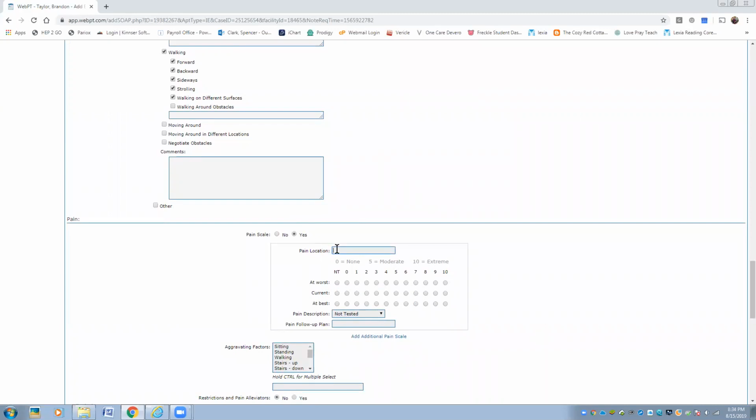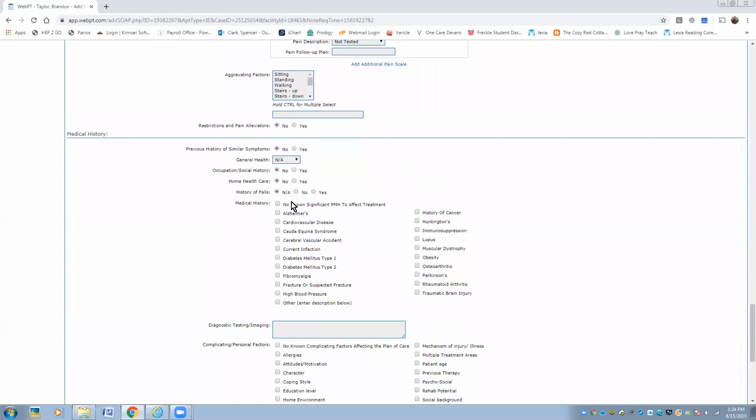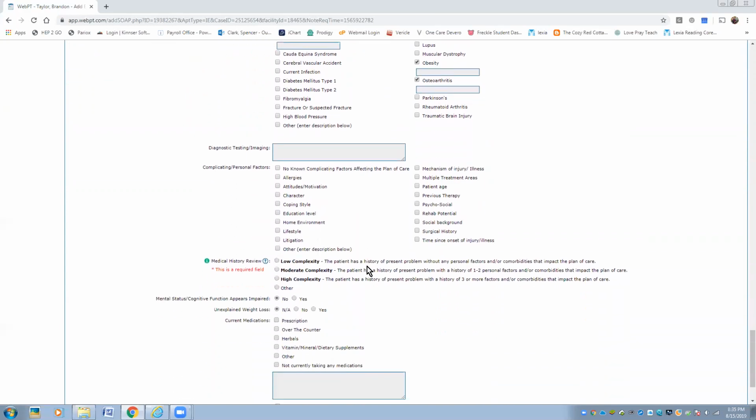He does have pain in his lumbar spine. We got this from the initial evaluation. We're going to rate his pain, and we're going to move on. We're going to add some of his prior medical history. Let's say he does have Alzheimer's, he has congestive heart failure, he has osteoarthritis, and he's a little bit overweight.